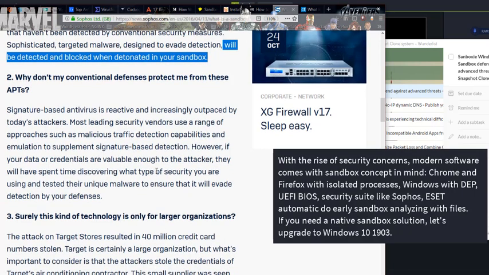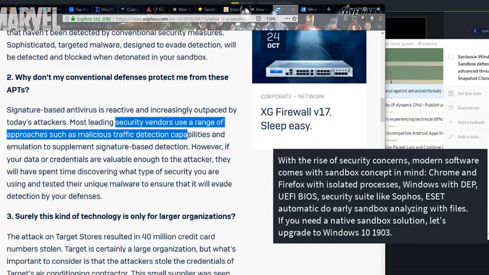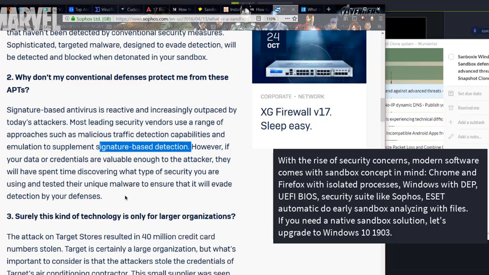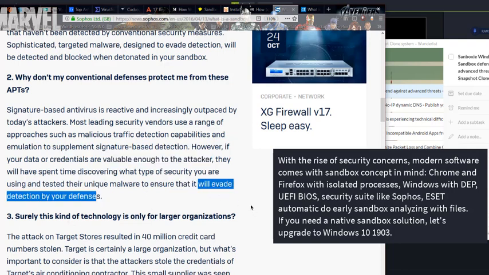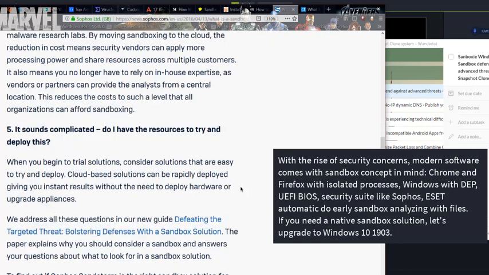With the rise of security concerns, modern software comes with the sandbox concept in mind. Chrome and Firefox use isolated processes, Windows has DEP and UEFI BIOS, and security suites like ESET automatically do early sandbox analysis of files. If you need a native sandbox solution, let's upgrade to Windows 10 version 1903.